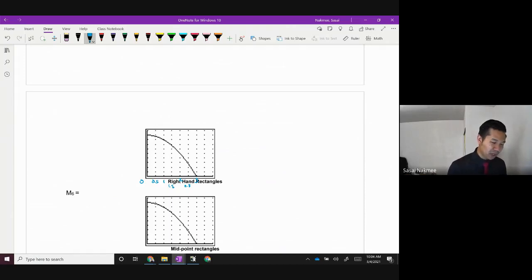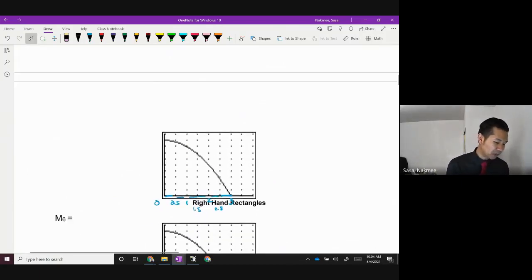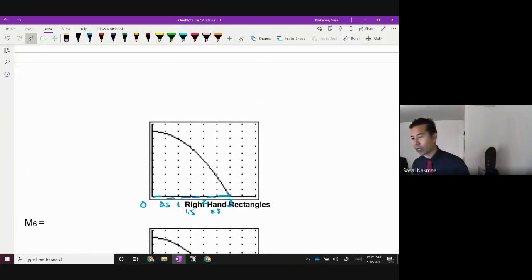But can you guys go ahead and draw what the right-handed rectangle should look like if this was my base, 2, 3, 4, 5, and 6. Those are my 6 right there. Can you guys go ahead and take 30 seconds, draw yourself what should those rectangles look like if you're doing it for the right-handed rule? If you're doing it for the right-handed rule, what should these rectangles look like?